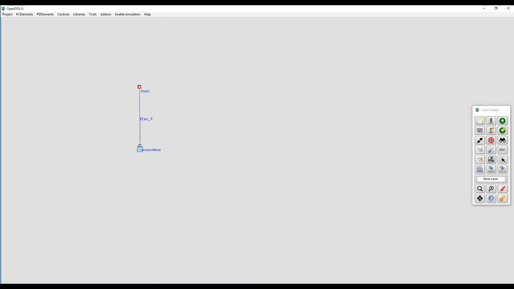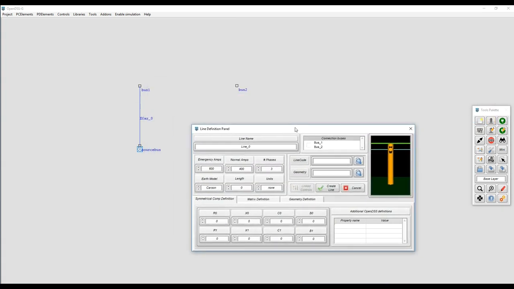We're going to create another bus to connect the line that will take us to the load. This bus is going to be called bus 2. I'm placing it in the model. And now, using the PD Elements menu, we're going to add the line. It's going to be a three-phase line. We're going to add some default values for R and X, very small, so we're going to have very small losses.